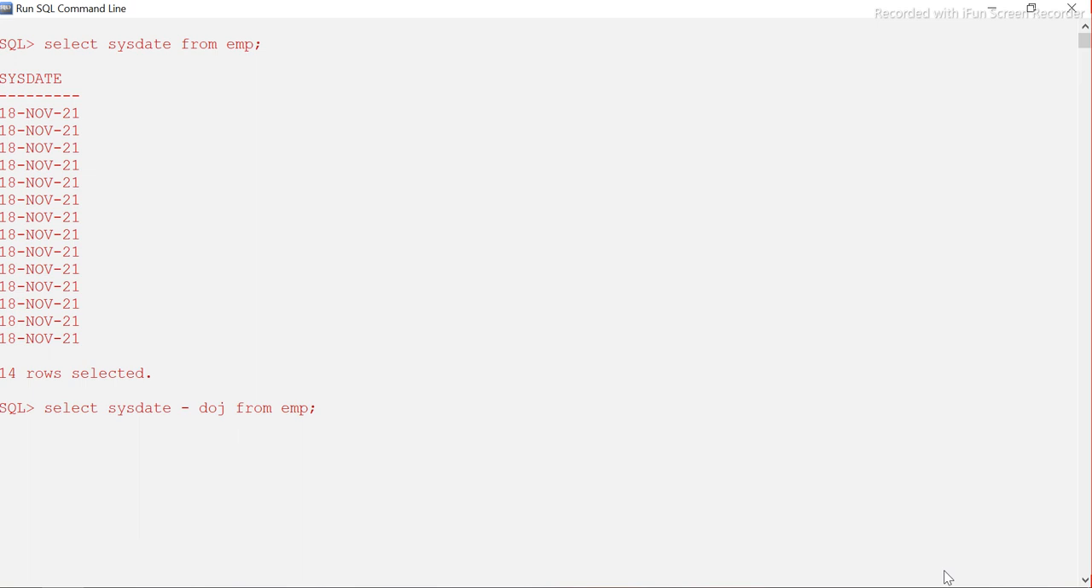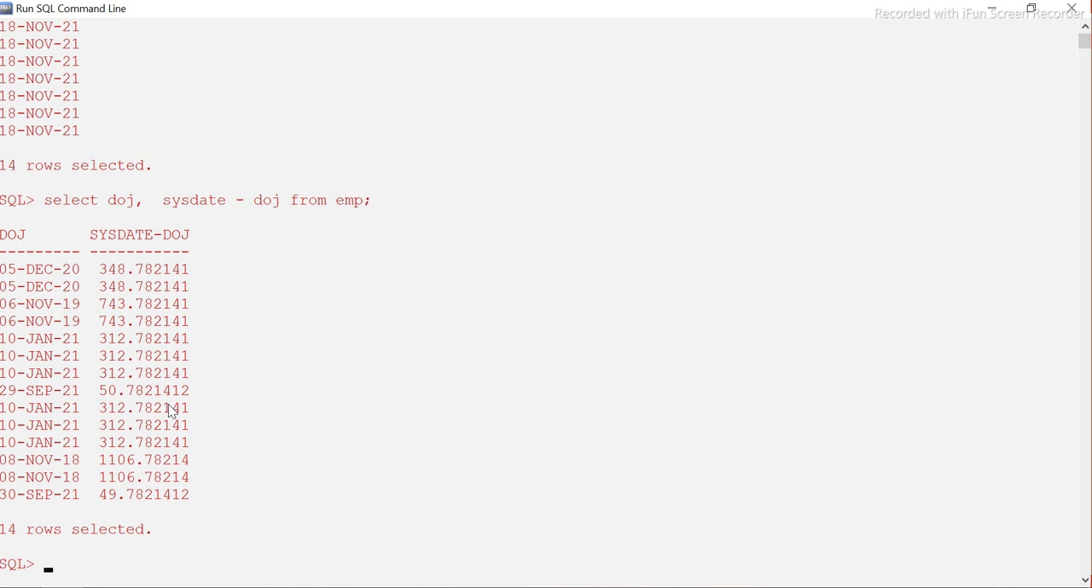I will also display the date of joining here so you can understand better. So sysdate minus date of joining will give you the days, basically how many days since joining until today. Let's run it. How many employees are we getting? We are able to get this employee who joined 30th September, and as of 18th November he has completed 49 days in the organization. This guy has completed 50 days, but there is a decimal also coming.